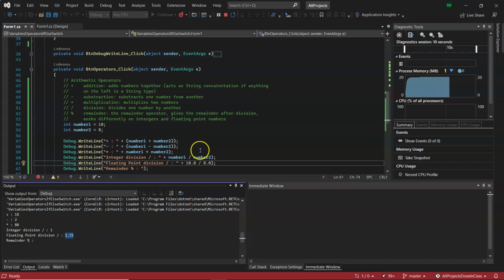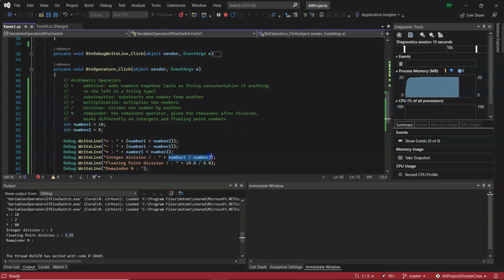So be very, very careful when you're dividing integers: an int by an int, the result will be an int, but when you divide a double by a double, the result will be a double.